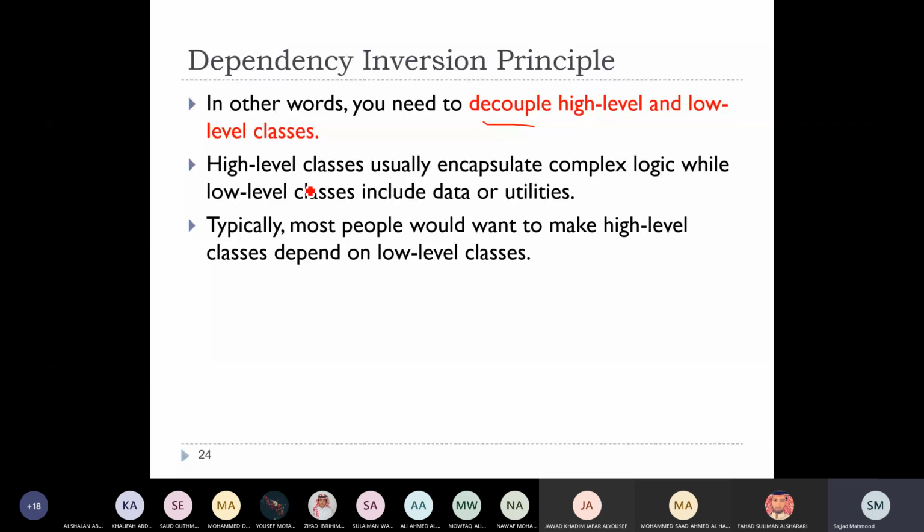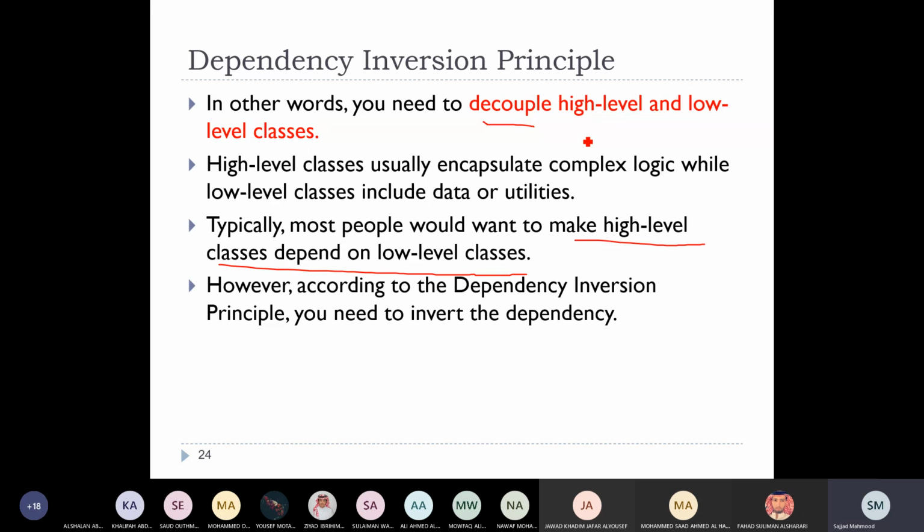Typically, this is a common mistake we make. Most designers will make the high-level classes depend on the low-level classes. It will compile, it will work from a source code compilation perspective, but is it a good design? It's not a good design, and we'll see very shortly through an example why it's not. So the whole concept is to let both depend on abstractions. In other words, the principle says let's invert the dependency, let both of these high-level and low-level classes depend on abstraction.